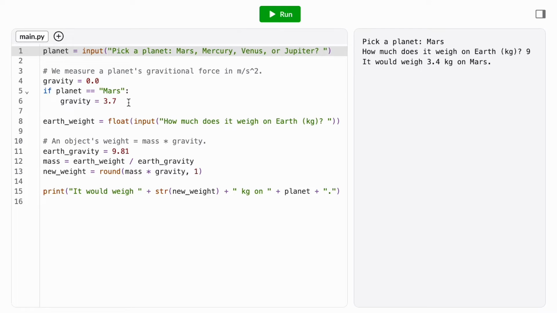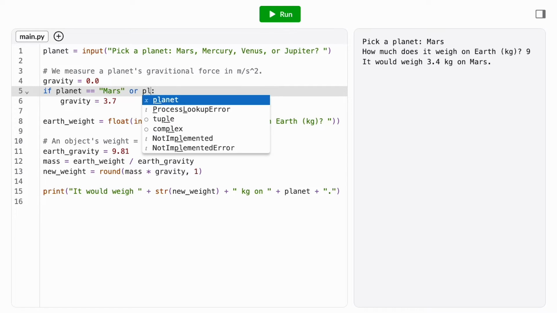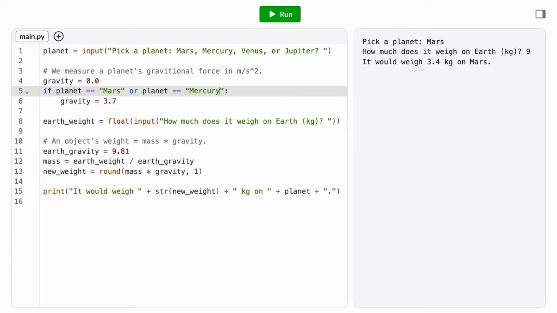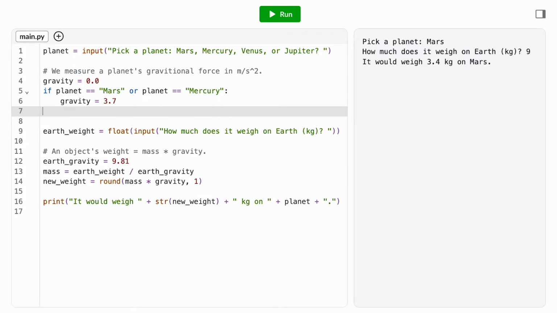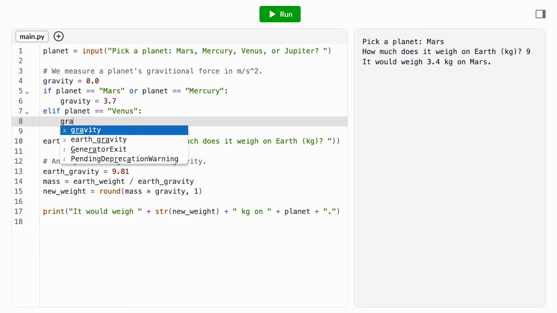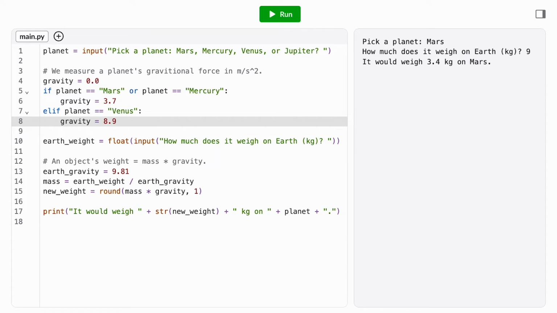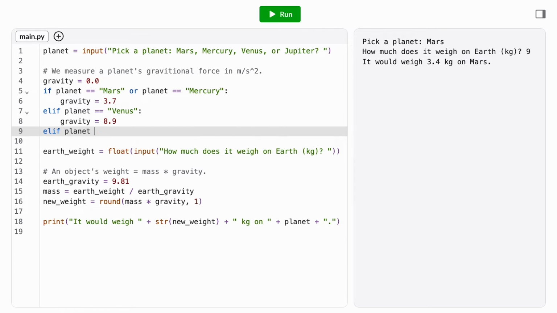Mercury's gravitational force is also 3.7, so we can just use the OR operator to turn this into a compound condition that checks if the planet is Mars or Mercury. Next, we want to check if the planet equals Venus. This is related to the previous condition, and it's mutually exclusive with it. The planet can't both be Mars and Venus, so it makes sense to use an elif branch here. If the planet equals equals Venus, then we want to set gravity to Venus's gravitational force. Then we have the Jupiter case, which is another branch.